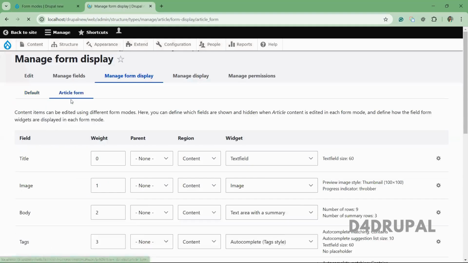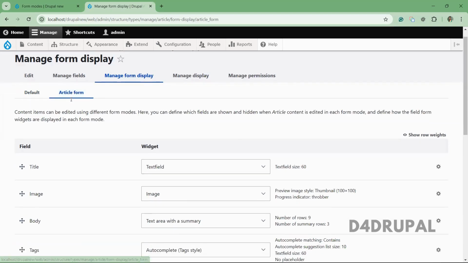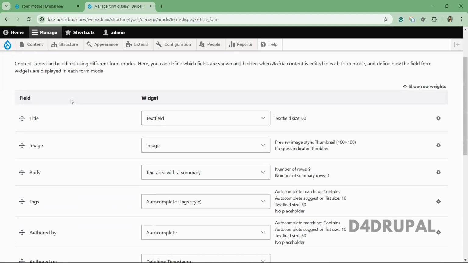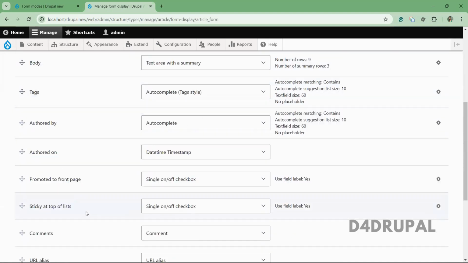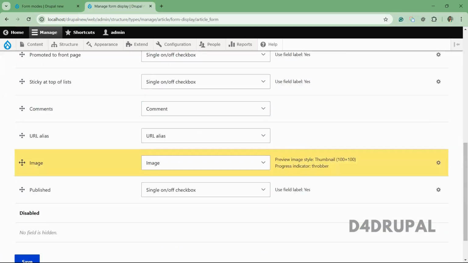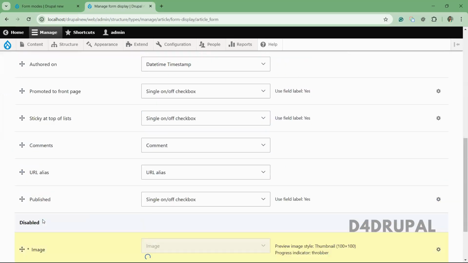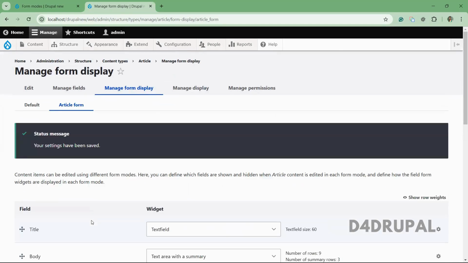And in this display, you can restrict the fields, whatever fields you want to display on a particular form. By default, it has title, image, body, tags, and default base fields. So now I'm going to hide image alone, and I'm going to save it. Now we created a form mode and we configured that form mode for the article content.